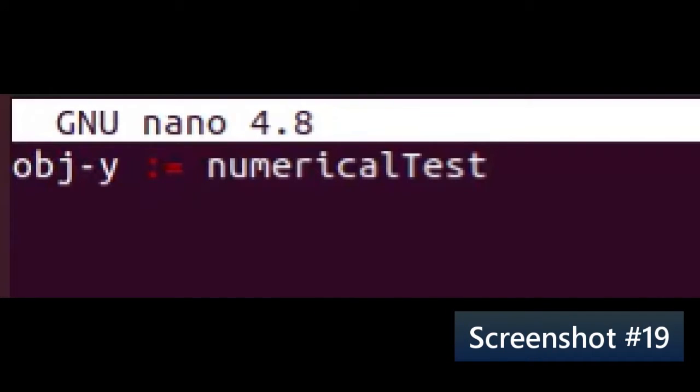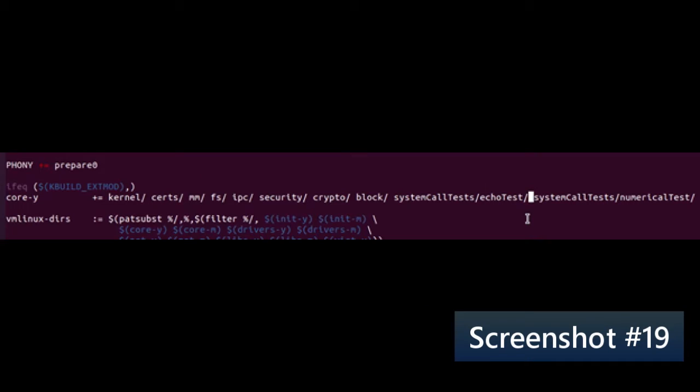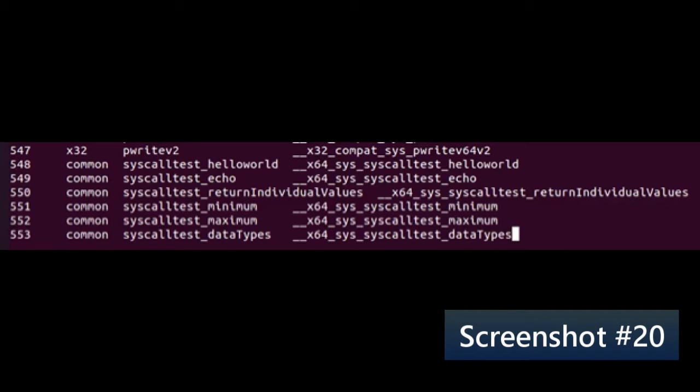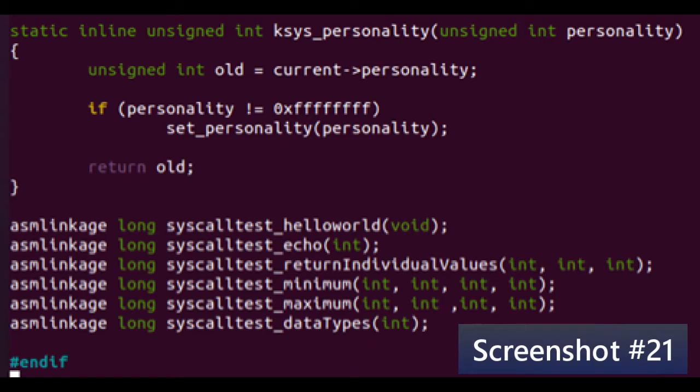Again, screenshots number 19 to number 21 are modifications to files in the kernel 4.19.148 folder. This is the newly created makefile in the numerical_test folder, and the modified makefile in the Linux 4.19.148 folder. This is the modified syscall table file. I added 4 new system calls with IDs 550 to 553. And this is the modified syscalls.h file. Signatures of the new system calls are added.